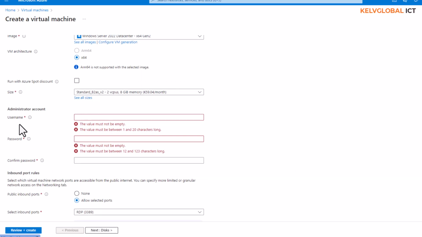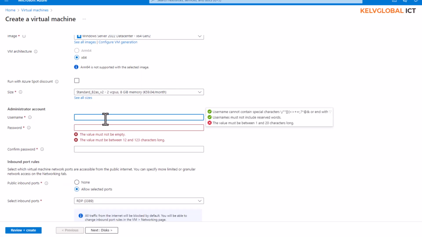Now I'm going to enter the username that will be logging onto this device. So I want to enter the following: kelvin.johnson, and then the password. Just try and enter a strong password.